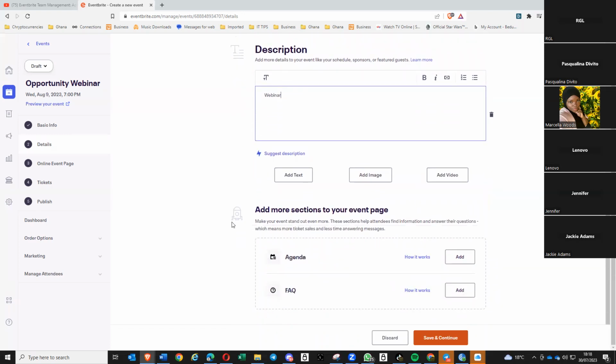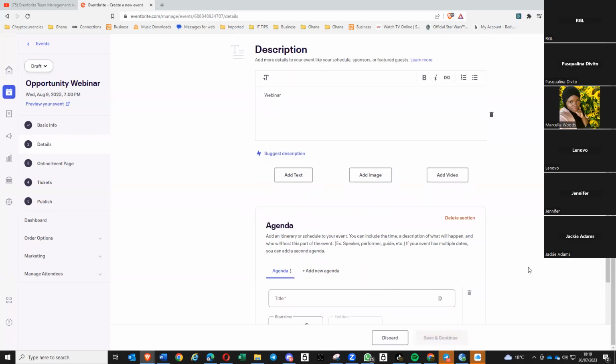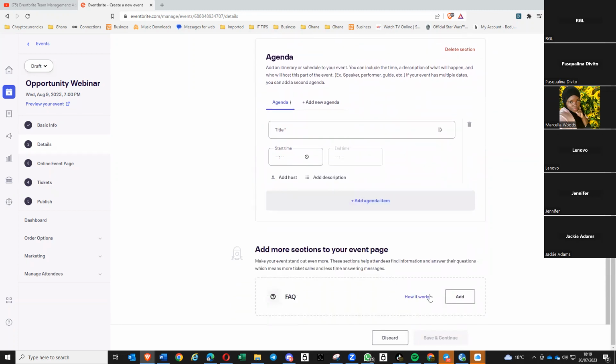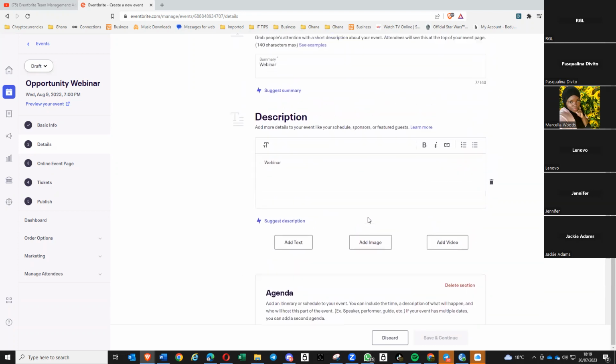Now, depending on whether this is a physical location or a webinar, in here you can actually put the agenda. So if you want to go into detail, let's just say it's a physical event, you could add an itinerary of the different things that are happening and what time they take place. You can do that whether it's a webinar or in person. So you've got that option. And then depending on the type of event, you can also do an FAQ, a frequently asked questions section. So that's an option that you have as well.